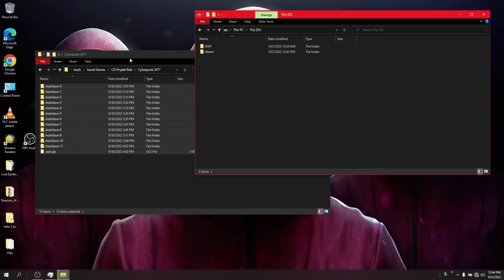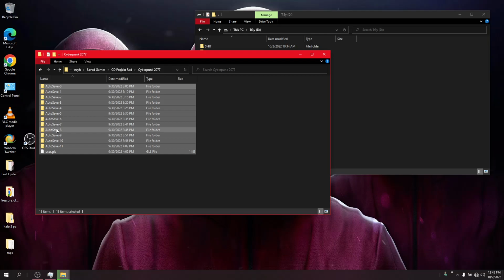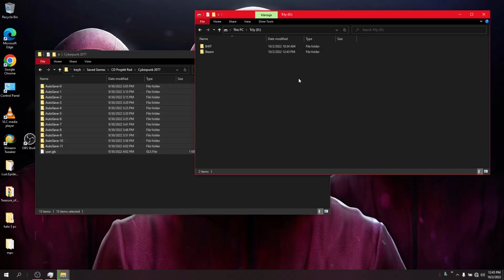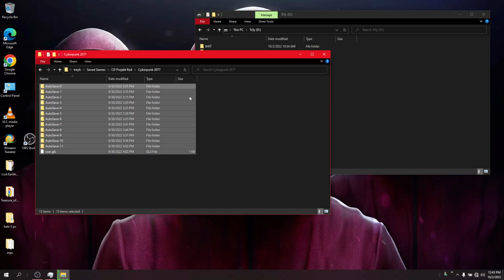Say you've got a computer that you never played this game on, but you want to use your save file. You just go back to that directory where you dragged these out of and copied them to your flash drive or whatever, and then you drag them into the folder on the new computer, in this case Saved Games, CD Projekt Red, Cyberpunk 2077, and paste them in there. Then when you open the game, all your save files will just show up. You won't have to do anything else.